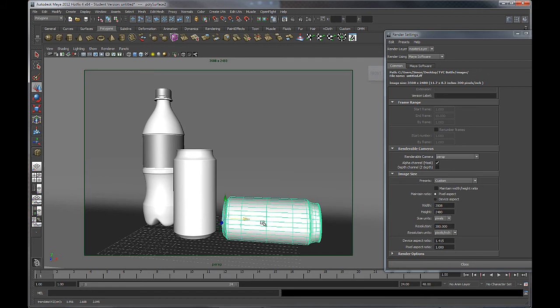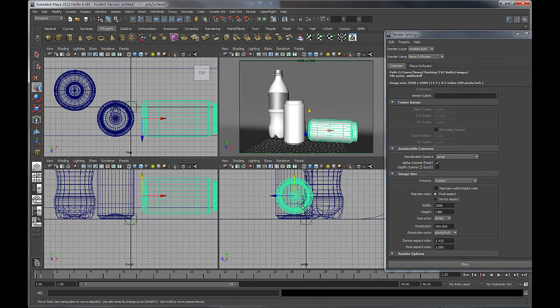Now if you're not too sure whether or not it's actually hovering above the floor like this, you can tap your spacebar and have a look in the side or the front view. So there's the floor level, and I can see that the can is floating a little bit, so I'll just use the move tool and just move it down a little bit like that.